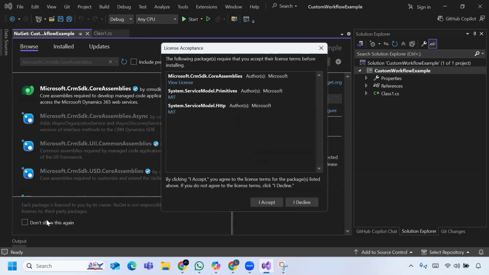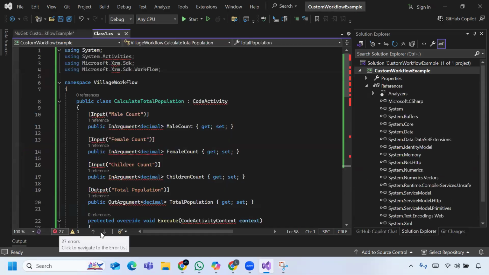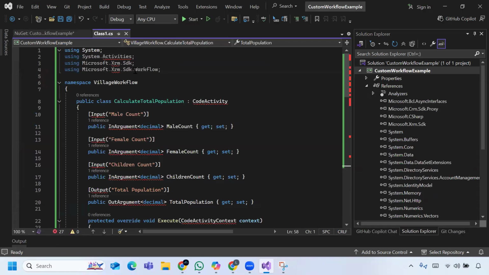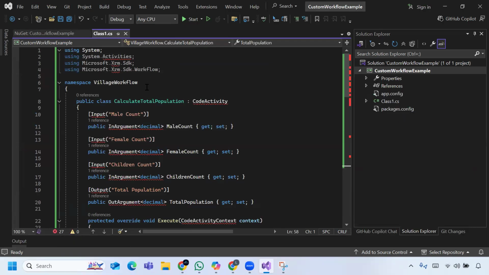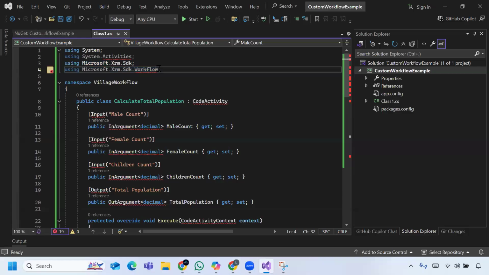Where I'm seeing errors, in the class file you have this 27 number right here. So once you install, automatically two errors will be gone. Now it came to 13. So what is the leftover one? Microsoft.Xrm.Sdk.Workflow. So install that as well. Otherwise, here they have given this, right? So you can copy from here or directly from NuGet. You can use anything.